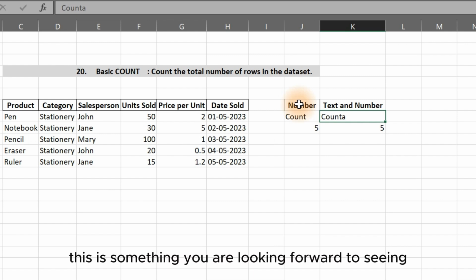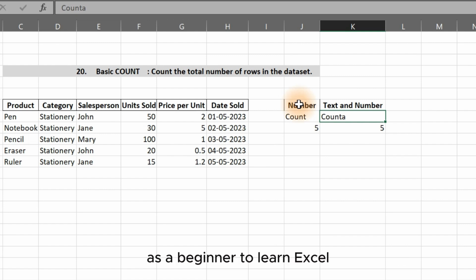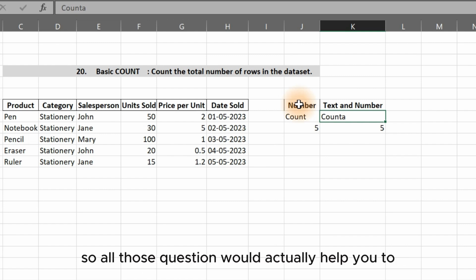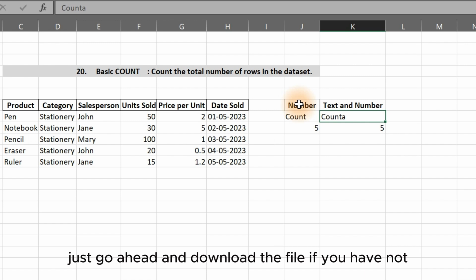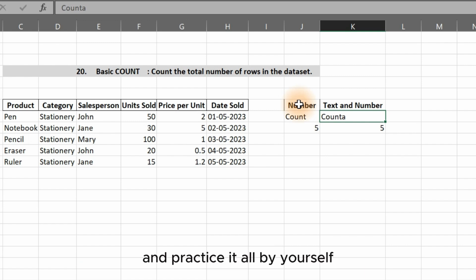I believe this is something you are looking forward to seeing as a beginner learning Excel. So all those questions would help you refresh your memory on what you have learned in the past. Just go ahead and download the file if you have not and practice it all by yourself.